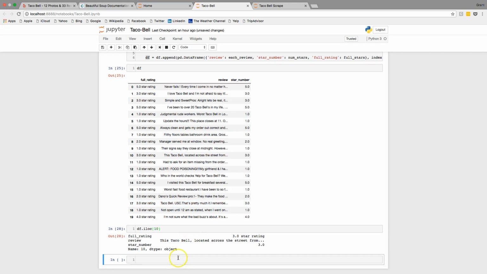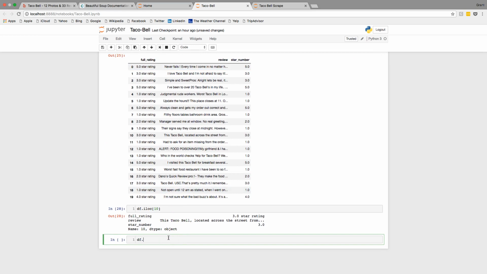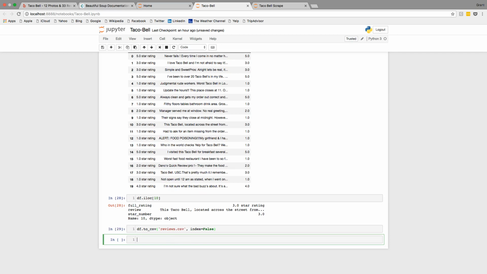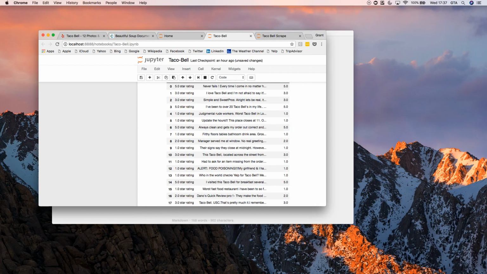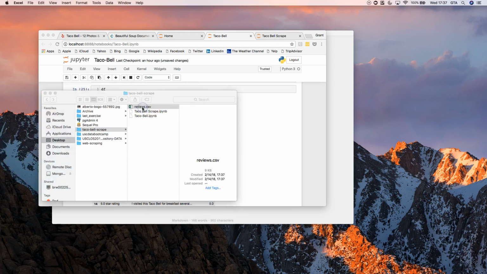And finally, like I said, we've gone through all this work. Let's do something with it. So it's best to just say to CSV. Let's just say reviews.csv, index equals false. And that will send the data to a CSV file, which I need to find. Let's see, Taco Bell scrape. There it is. Reviews. Let's open it up.